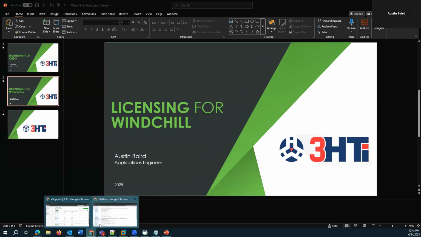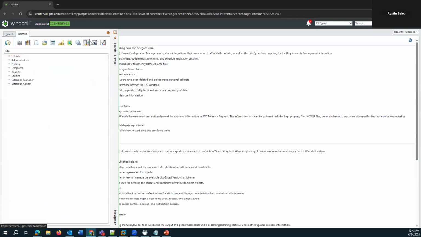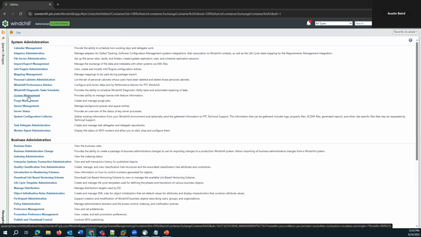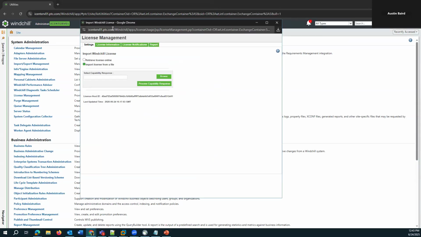So to start with, I'll start from my Windchill system. And in order to do the licensing for Windchill, you need to be logged in as the site administrator. Out of the box, the username is wcadmin. But logged in as the site administrator, if I go to Site, Utilities, and License Management, it's where I can manage my Windchill license.